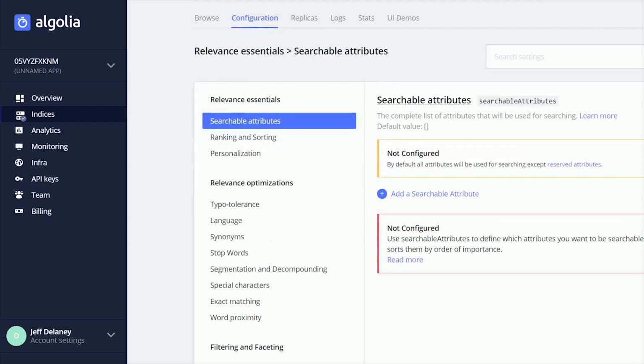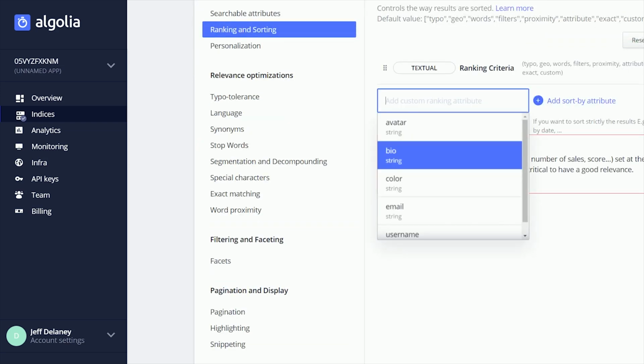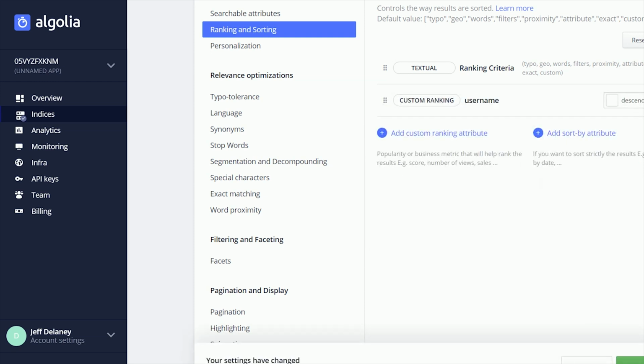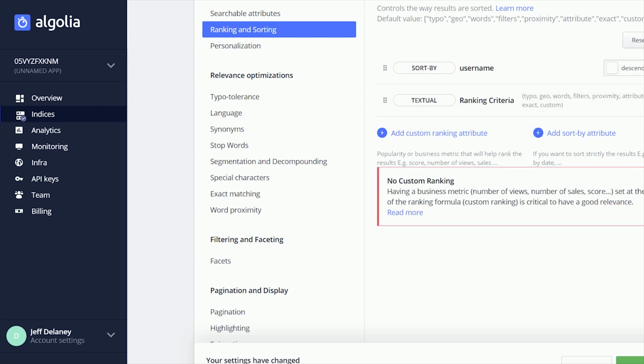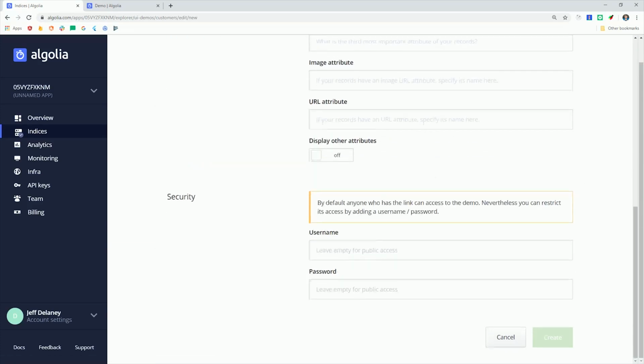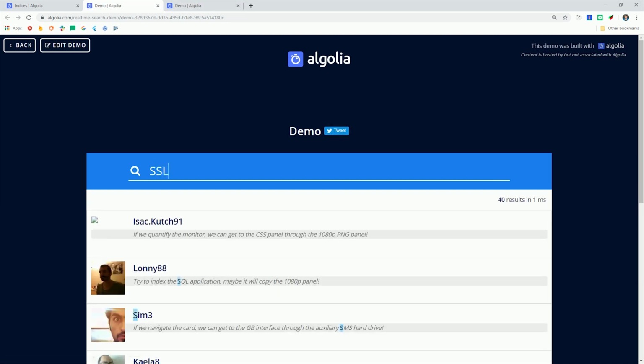So now that we have this index set up, we have a whole bunch of different ways to customize it. I'll leave the customization part up to you, but just know that there's a whole bunch of cool things you can do, like set the searchable attributes, tweak the ranking and sorting algorithms, set up typo tolerance, stop words, and word proximity, and a whole bunch of other stuff. And you could even generate your own UI demo based on your own underlying data. And that means you can get a solid mockup of your search UI before you write any front-end code.